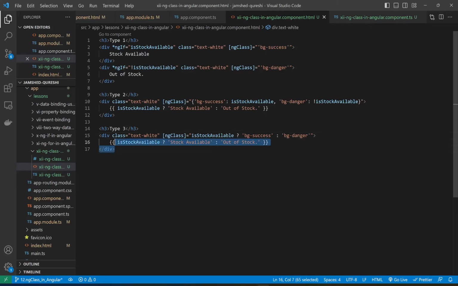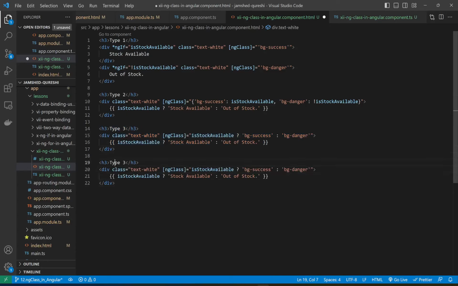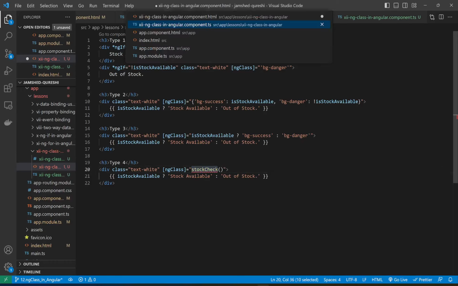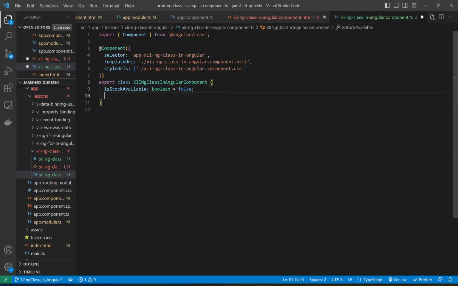Let's check out the fourth type. In the fourth type, we will be using a function to get our value. Say for example, in our ngClass directive, we want to get the value based on a function. Say for example, getStockStatus, or else let's just write stockCheck. We will create this function in our component. Let's do that.